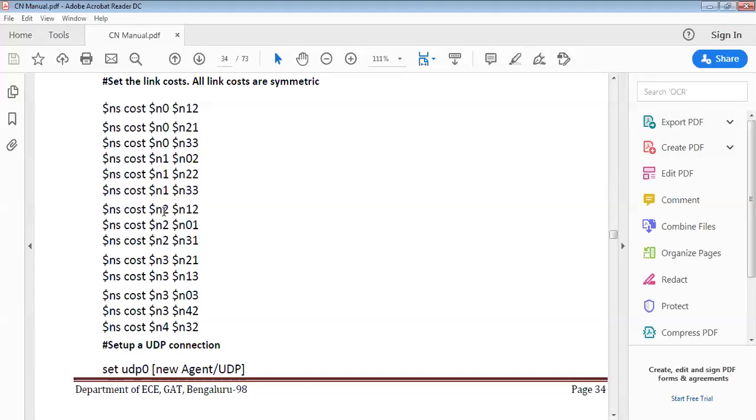The cost between N2 and N1 is 2, N2 and N0 is 1, N2 and N3 is 1, N3 and N2 is 1. Between N3 and N1 it is 3. Between N3 and N0 it is 3. Between N3 to N4 it is 2, and even N4 to N3 it is 2. Clear? Now after doing that, we have to set the UDP connection.